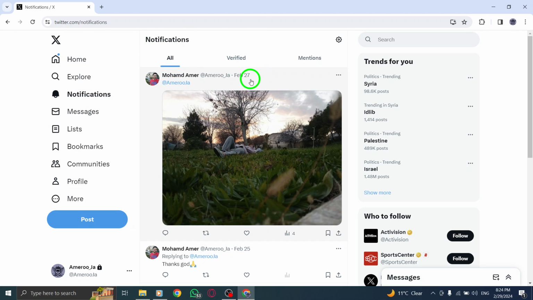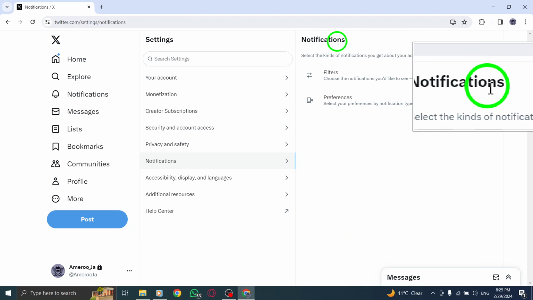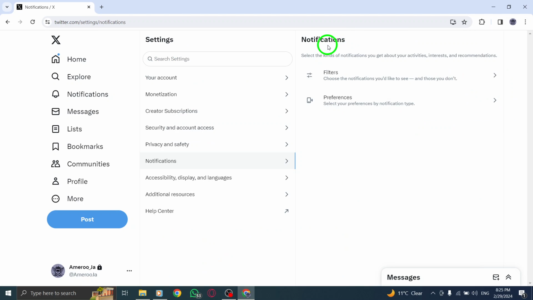Once you're in the notifications section, let's move on to the next step. To filter your notifications and access the quality filter option, locate and click on the Settings option within the notifications timeline. This will allow you to customize your notification preferences to ensure you receive notifications based on quality.